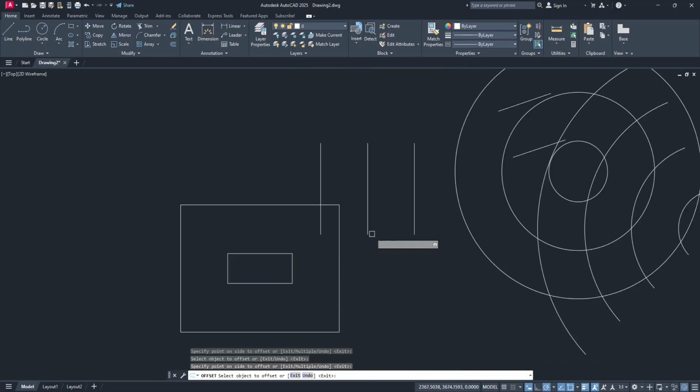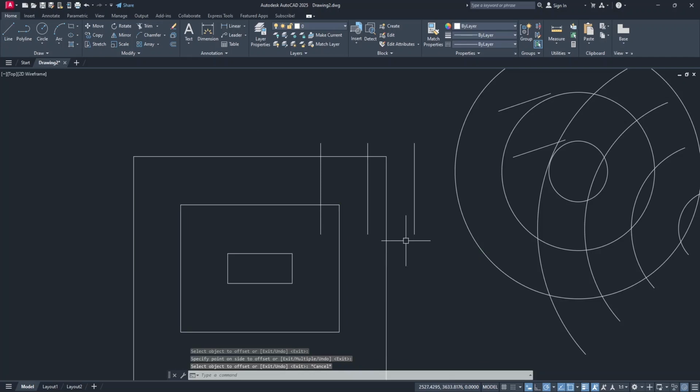Select a rectangle, point out and click. Point out and click as well. And then to end the command, simply press enter on your keyboard. Even a horizontal line.